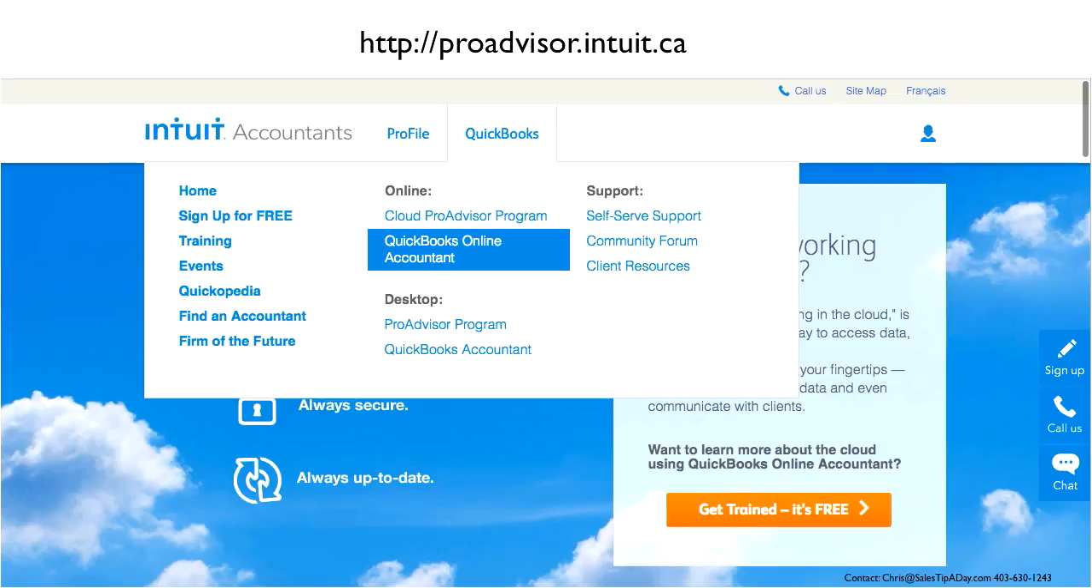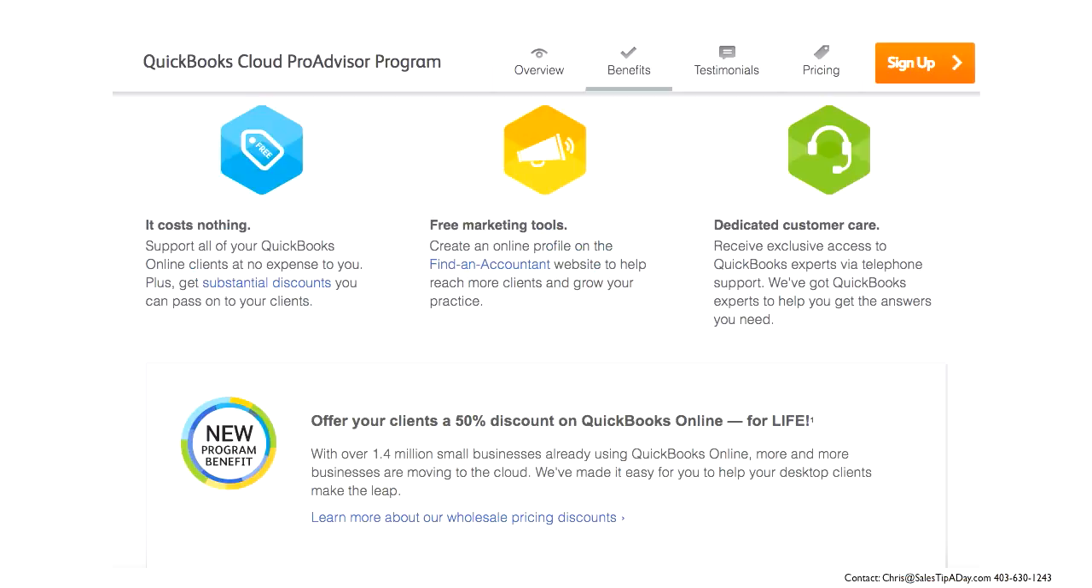So I'm in Canada, so I'm going to talk about this specifically for Canada, but I do have a link for the US site later on. If you go to proadvisor.intuit.ca and you simply go to QuickBooks, and then when you go in there, you're going to see something that says QuickBooks Online Account. And when you click on that, it brings you to a section that allows you to get yourself listed on the Find an Accountant site or Find a Bookkeeper site that Intuit has. So you see it right here.